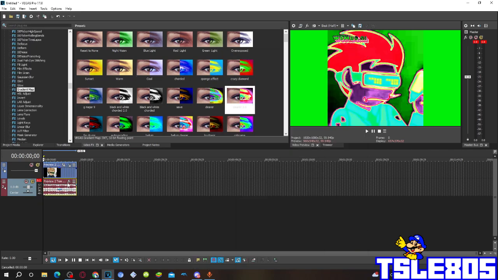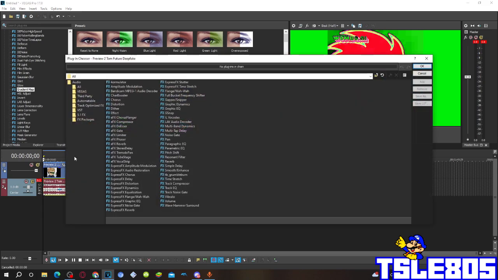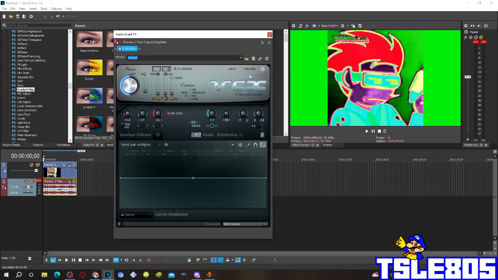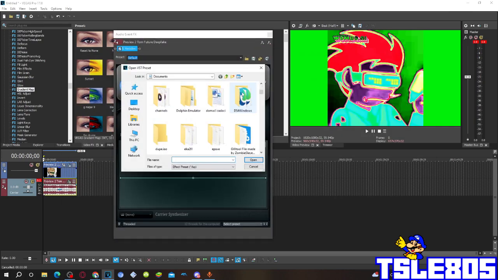Now since we've done the visuals, we can go for the audio. For the audio, we have to go to FX and choose the Vocodex option. Click OK and get the properties for the Clear 2.0.